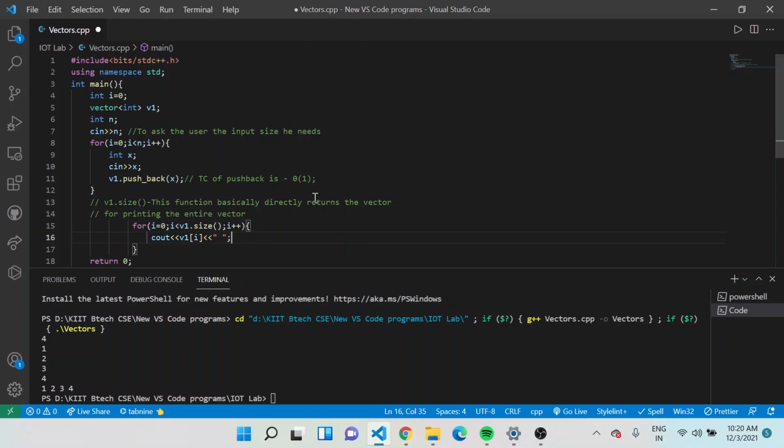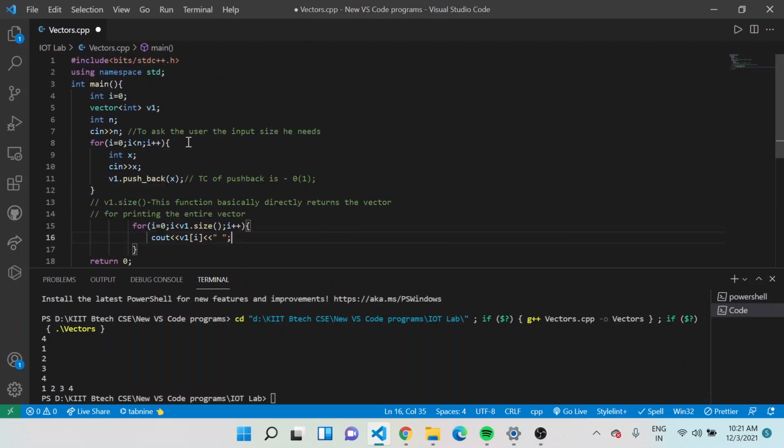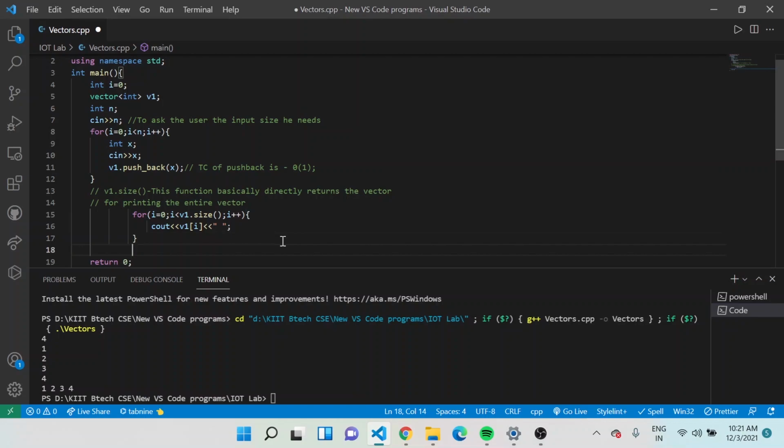Now, it's not like here we had declared the size of an array. We had asked the user for the size, and we had declared the size according to that. We can also pre-declare the size of the array. How to pre-declare the size of the array? It is going to be vector int.